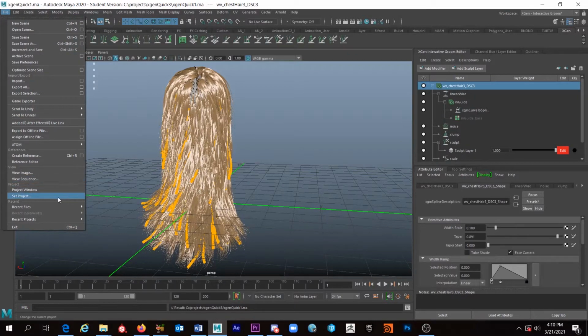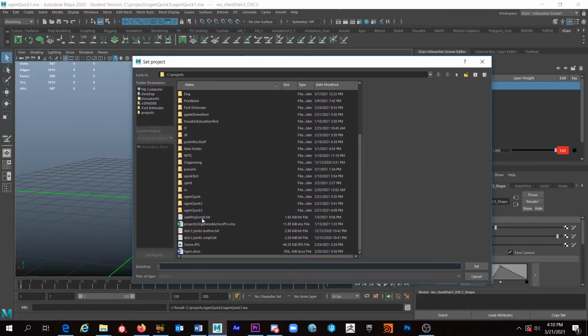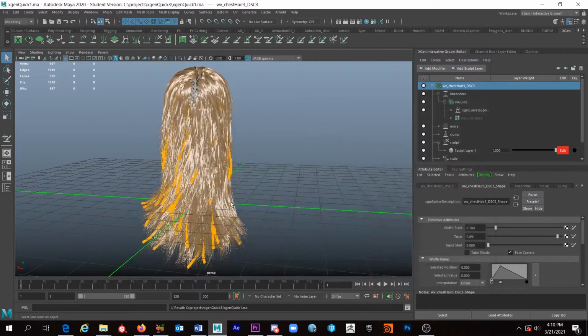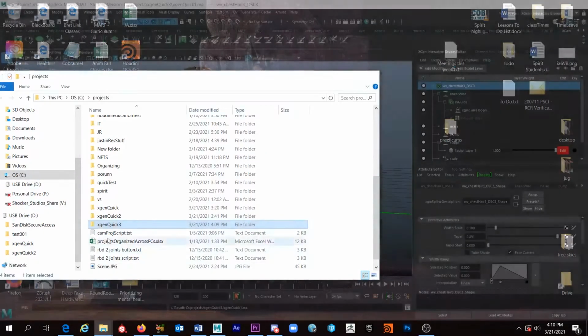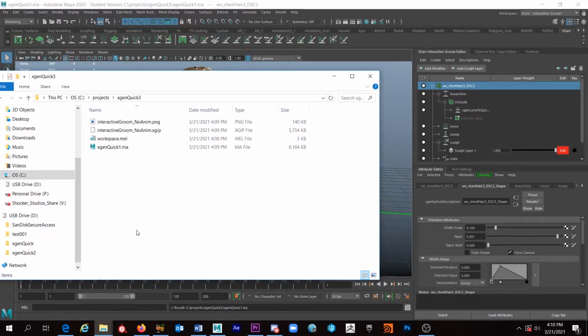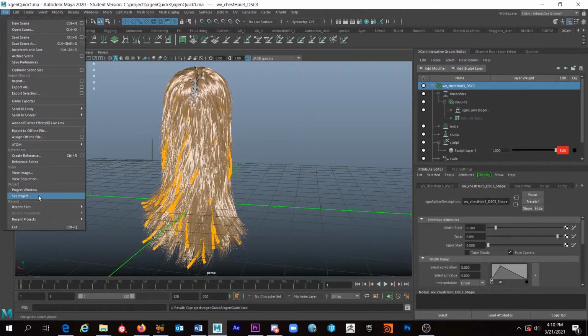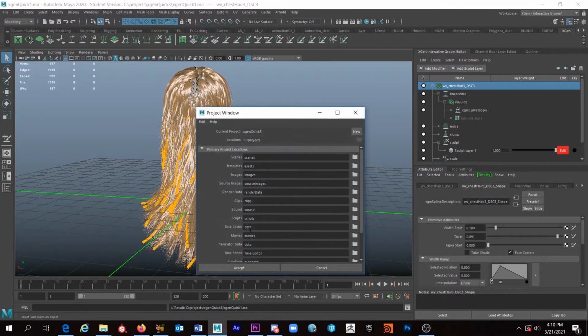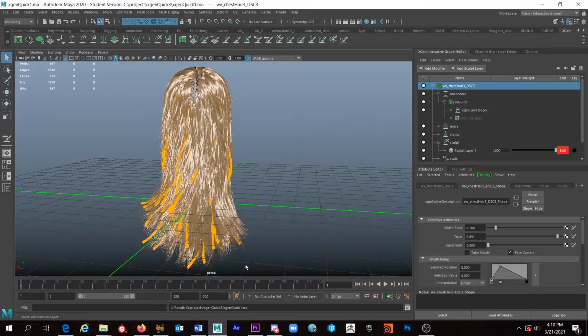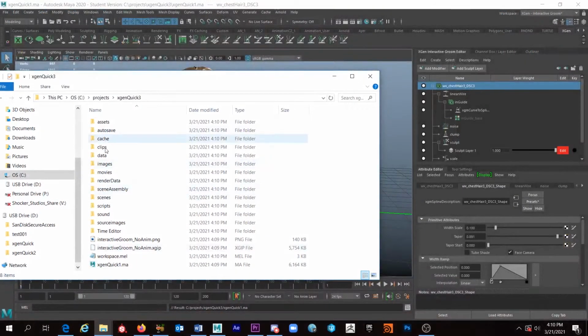Okay, oh, I know what, we didn't have a project. We made a project, now we need to set the project again to make the folders. I gotcha. Set. Now we should have folders. Nope, no folders. File, project window, accept. Now we have folders. Yes. Okay. I knew it would make its folders.